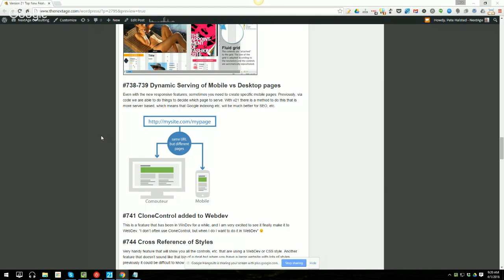We've always had the ability to create pages targeted for mobile and for the desktop, and then via code we decide which page to host. Well, with this new feature, we're able to do that more at the server level so that the URL stays the same for both of those pages instead of us redirecting to a second page. What that means is Google referencing and those sorts of things for SEO will be much better because the page will be referenced the same whether it's mobile or web.